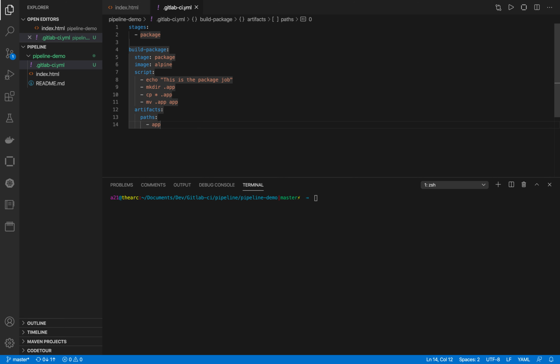So in this case we are interested in the directory that we call app. So this means that by the end of the script the folder called app will be exported out of the container before it gets terminated.